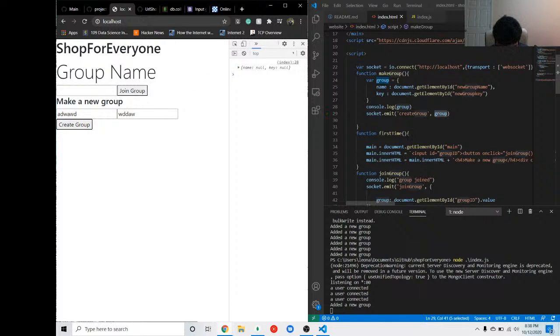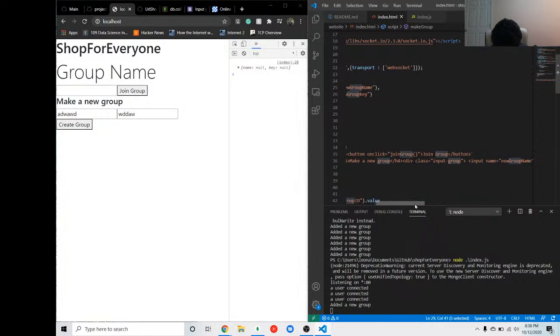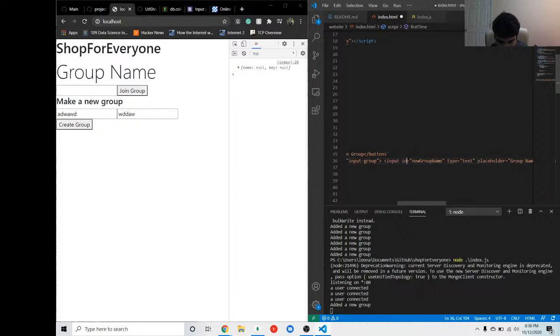Okay, so it's literally not getting it. Did I just get the names wrong? New group name. Name equals. Oh, I put name instead of ID. We needed ID. Damn, that's why it wasn't working.